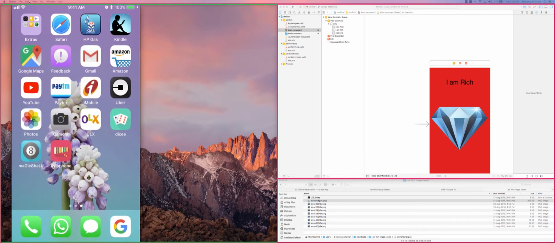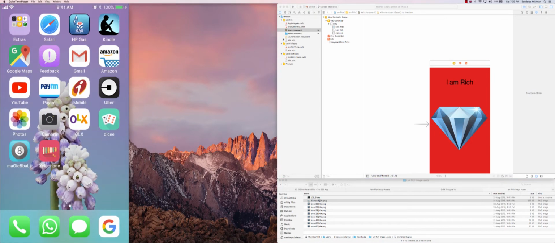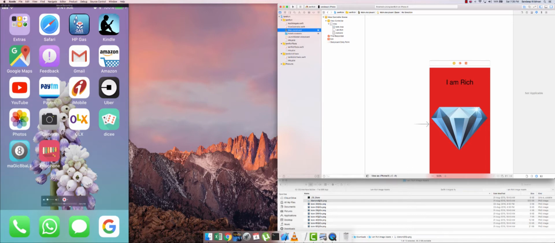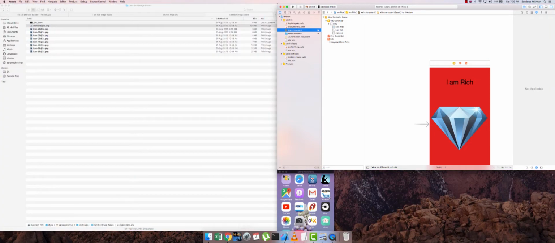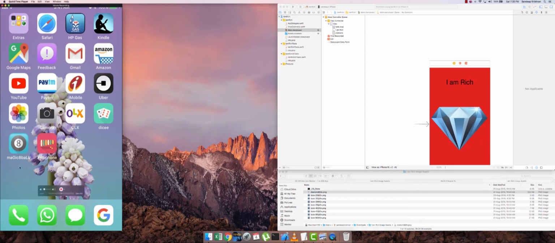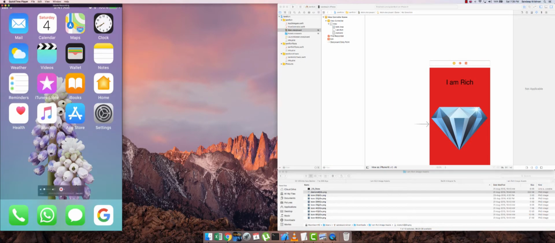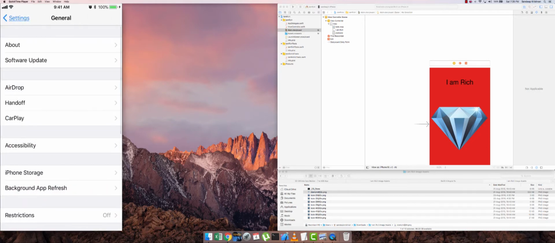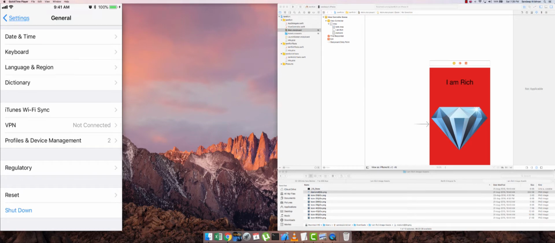So this is my phone, as you can see, and what we'll do is we will now use my device here, Sandeep's iPhone, and I'm going to build it into my device. Now what I've already done in my phone is I've gone into device manager and created the profile here. So what I typically do is go into my settings, and if I go into general, you get this option here called profiles and device management.